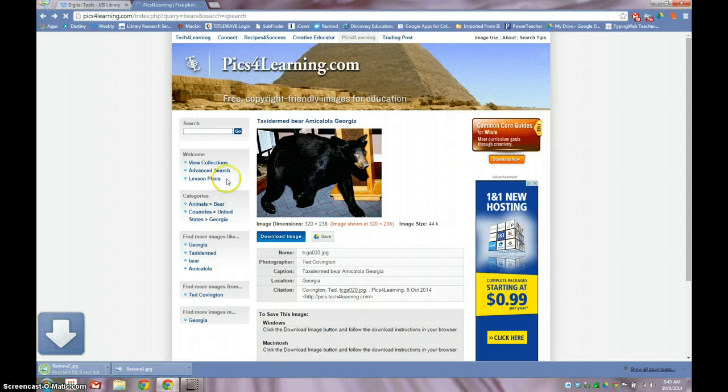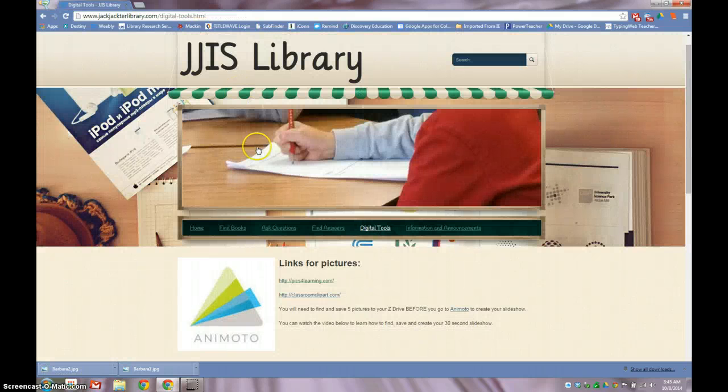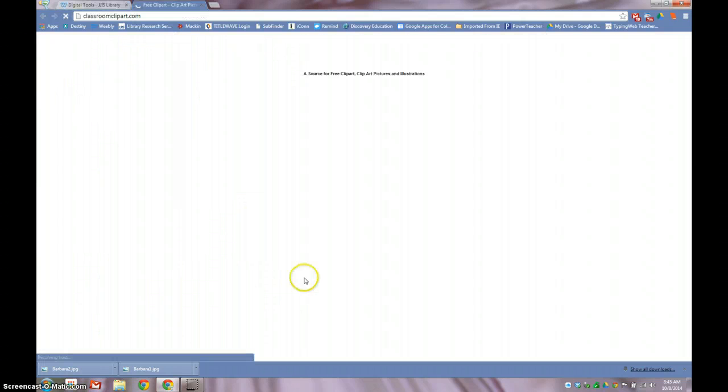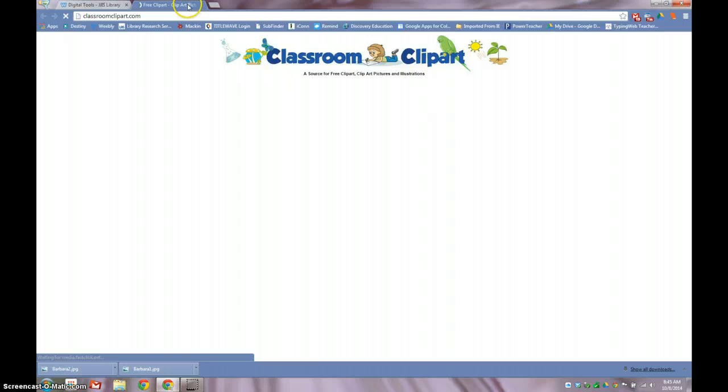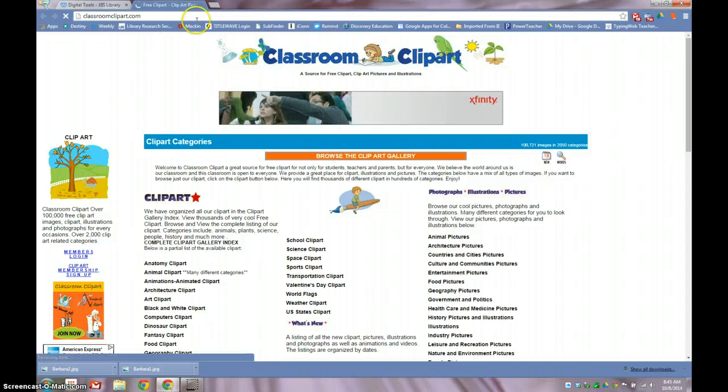Now you could decide, you know what, there's not a lot of pictures here at Pics for Learning. I could close down this tab, go back to the library page, and go to the next link. Again, it's going to open up a second tab for me. I can browse the clip art gallery and complete the process of all 5 pictures. Once I have 5 pictures, I'm ready to go to Animoto.